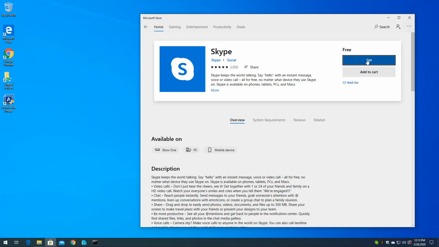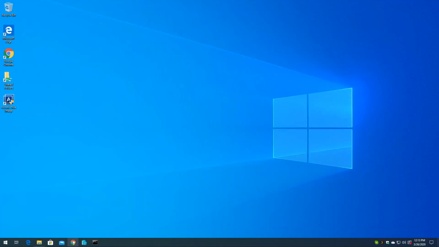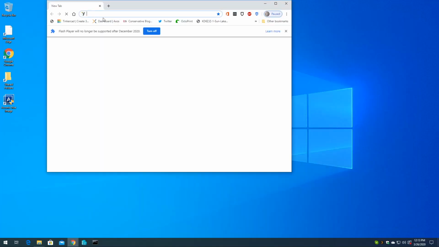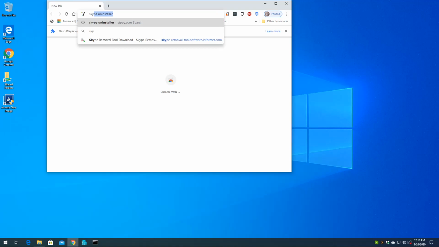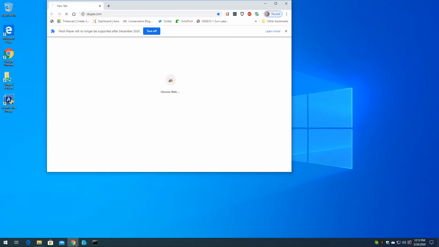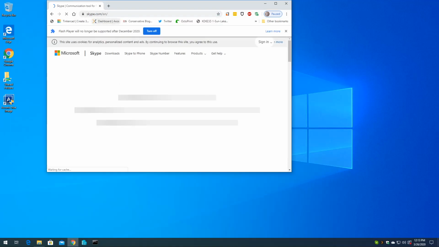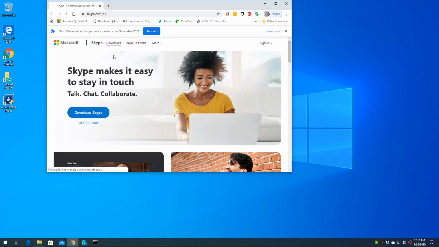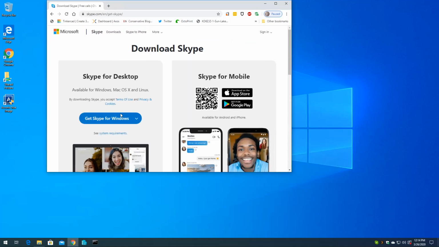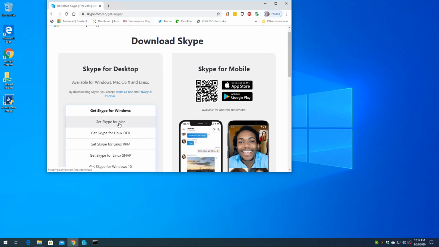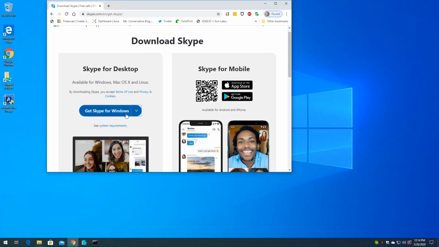If it is installed, I would recommend removing it, because instead, what I would recommend is that you go to skype.com, and go to downloads here. Just make sure you get the right one, and download Skype for Windows. If you have a Macintosh, of course, you would download Skype for Mac. It would automatically detect and should give you the correct version.